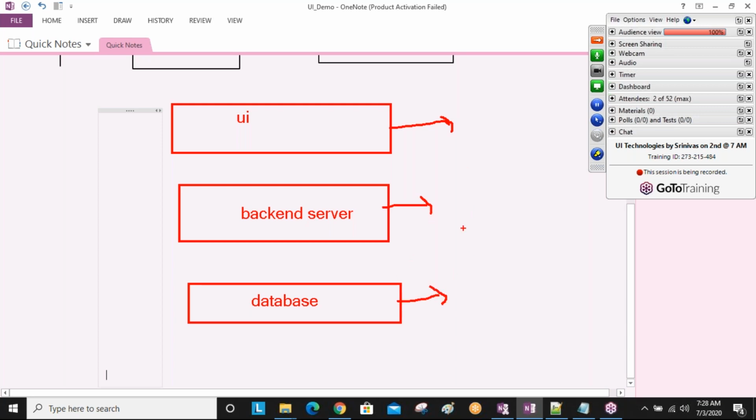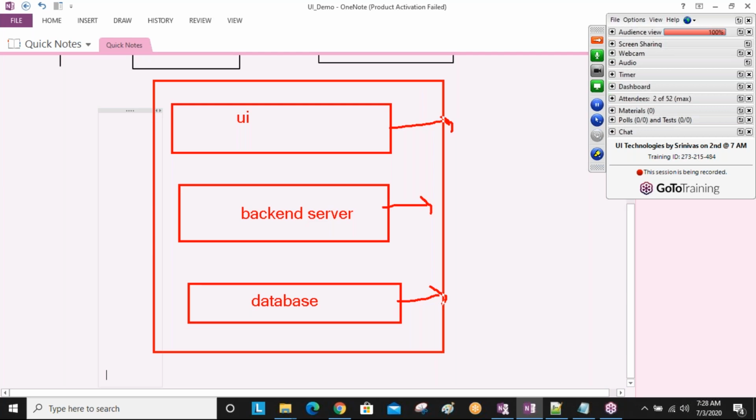If a person knows about all these layers, then we call that person a full stack web developer. For example, here one user is there. This user interacts with the UI technology, then the UI interacts with the backend server side technology, then the server interacts with the database.